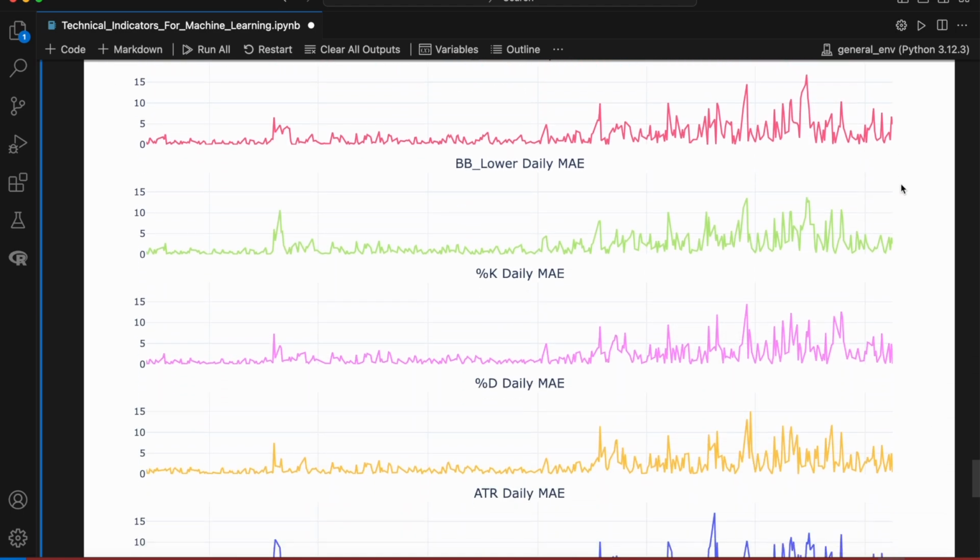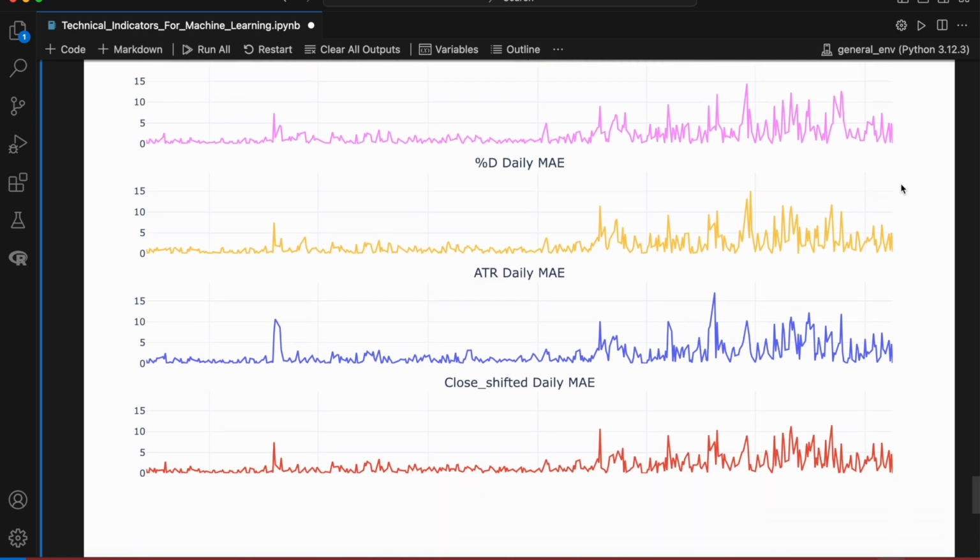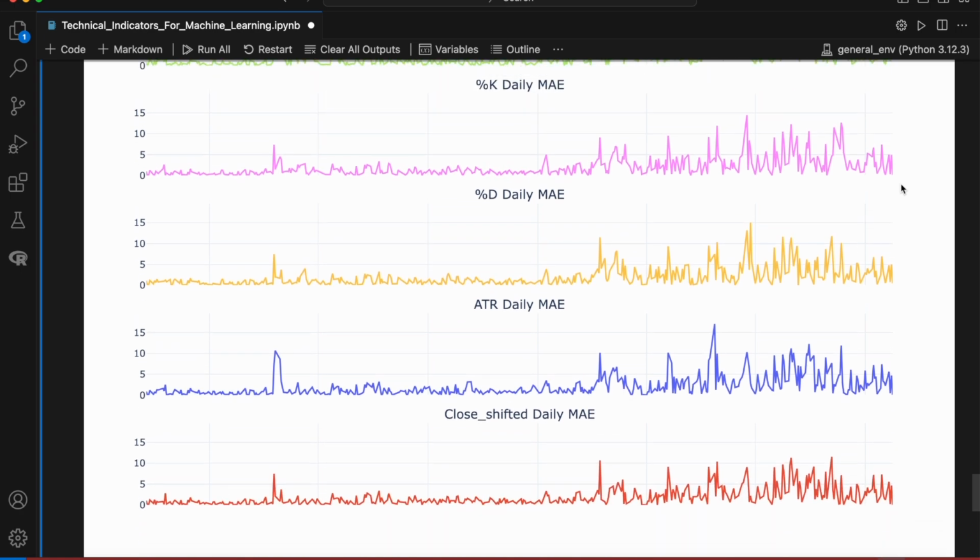Overall, this analysis is an entry point to get you thinking about how to incorporate technical indicators into stock price machine learning models. You can find the code in the video description below.